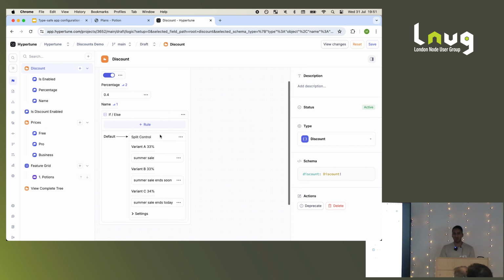But they don't want to wait for this experiment to run and go through all the steps of a traditional experiment, where they have to wait for the experiment to run, collect data, then see which variant won, and then take that winning variant and ship it to 100%.